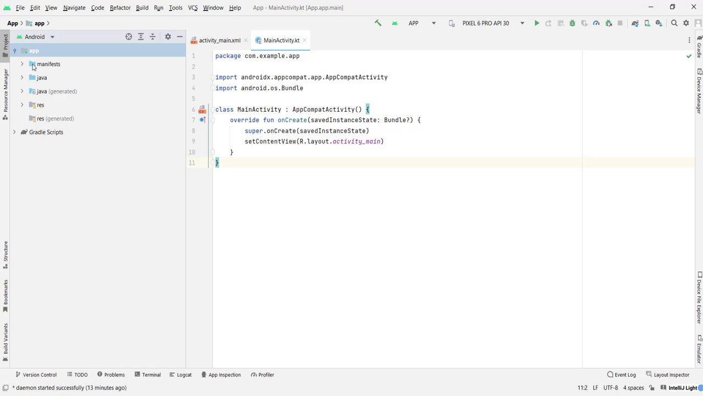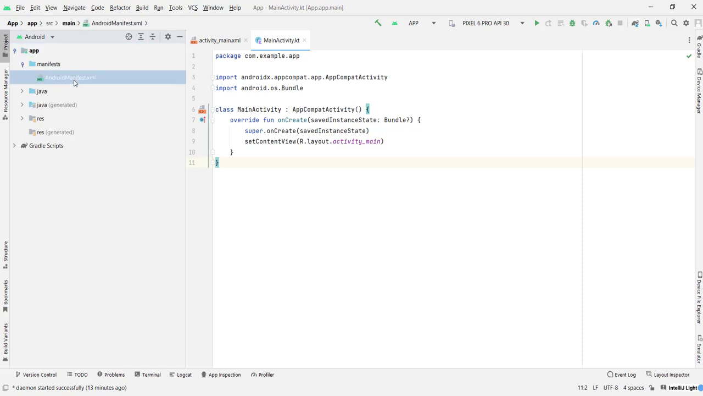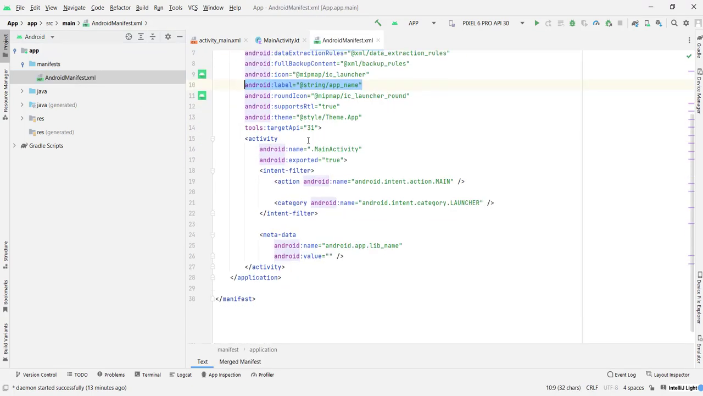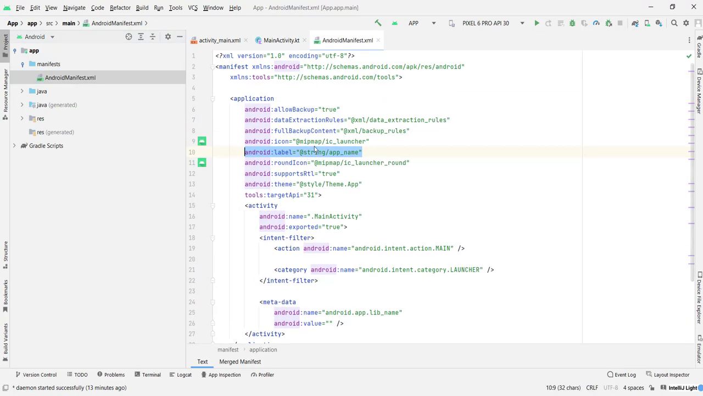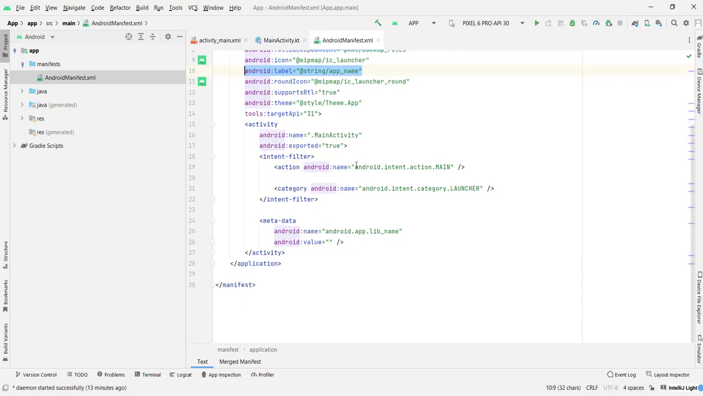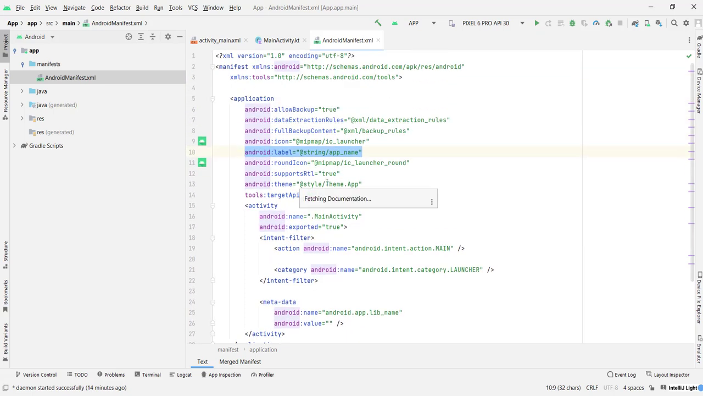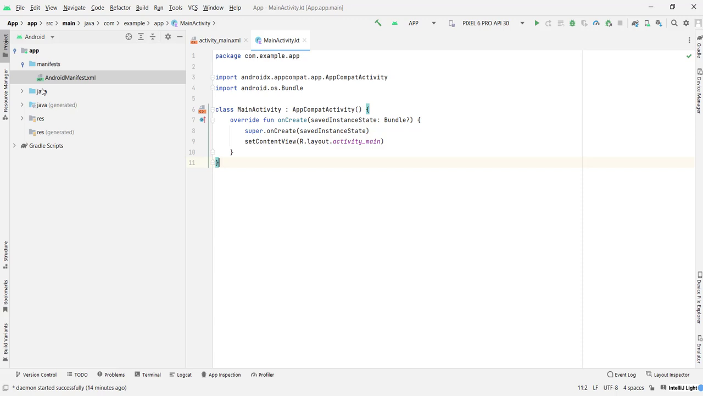The first folder that we have here is called manifest, and if you press on this greater than sign and go inside this file, here we have some code. I'm not going to talk about this now, but we're going to talk about this in future videos. So I'm going to close this.